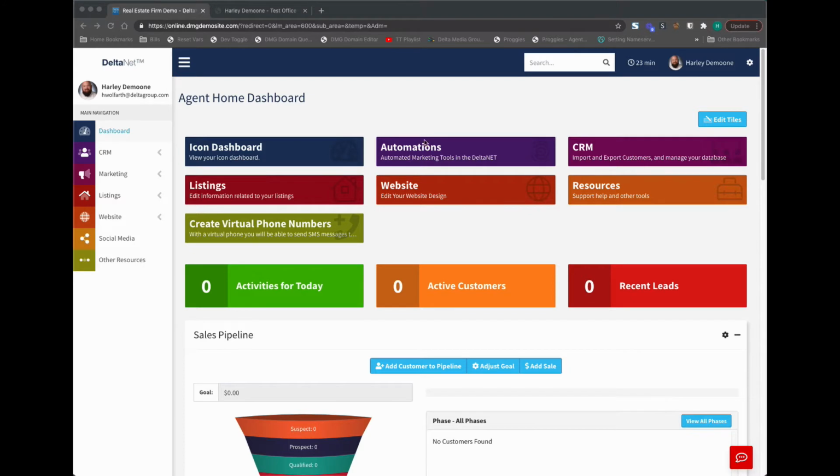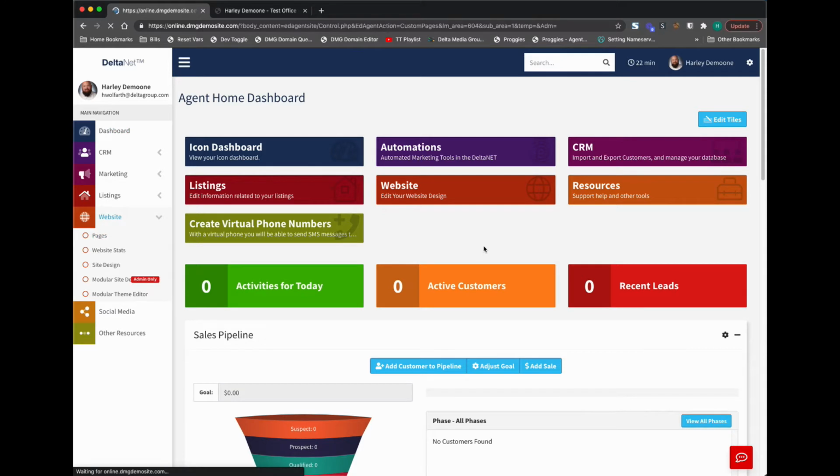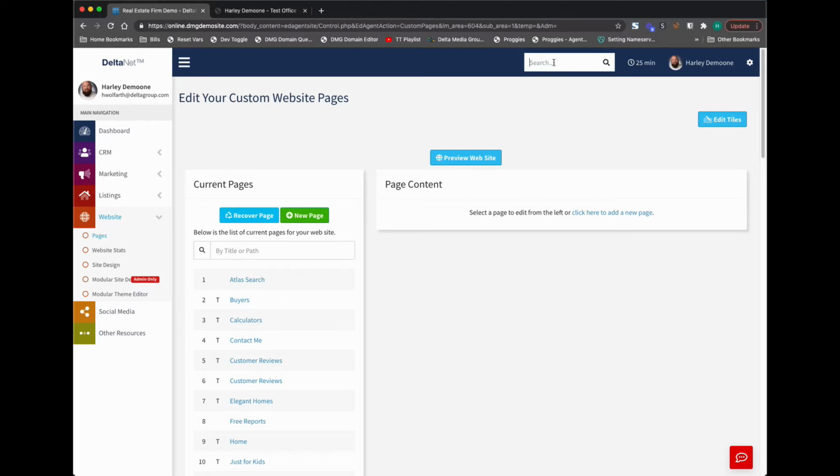Right now we're logged into the DeltaNet and I'm on the dashboard page, but I'm going to go down to Website and Pages because I'm going to create a custom page. Because this is DeltaNet 6, I could also type pages up here in this quick actions bar, the little search field, and pages would come up in the autocompleter, so that's a nice shortcut to get to your page management page. I could click on any of these pages in the page list to bring up the editor if I wanted to modify an existing page, but in this one we're just going to create a new one. So, new page.